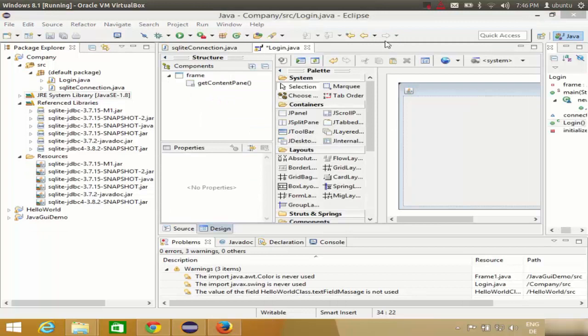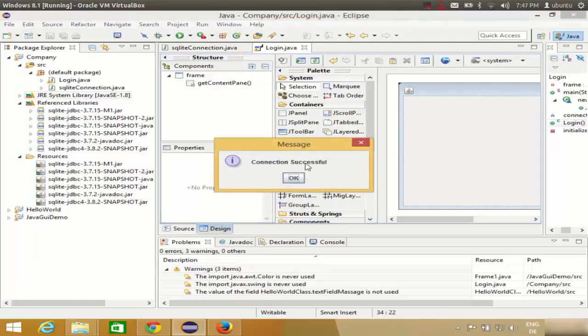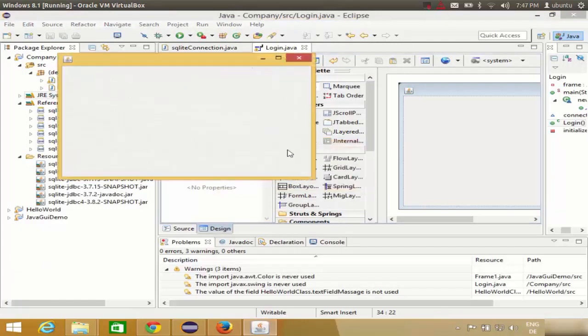Hello guys, welcome once again. In the last video I showed you how you can create your SQLite database and connect it to your Java GUI application. So I showed you how to create a database and how to connect this database to your Eclipse WindowBuilder GUI application, right? So we have tested our connection like this. Whenever we run the program, it shows connection successful. That means the connection with the database is successful. Okay, and it opens the login page.